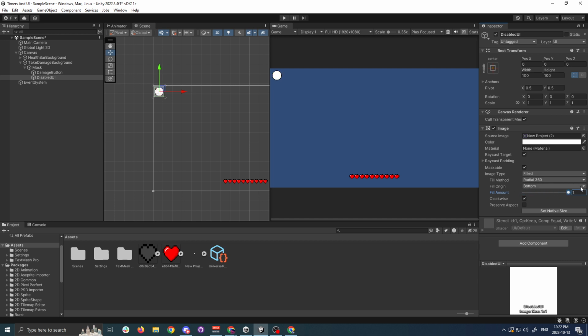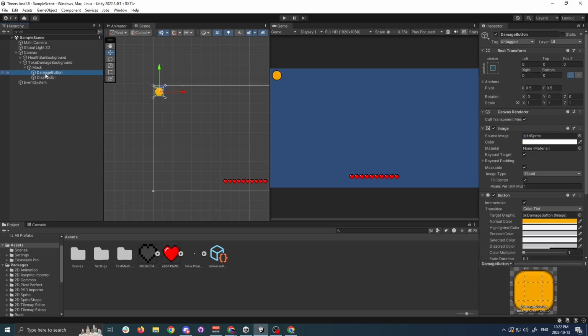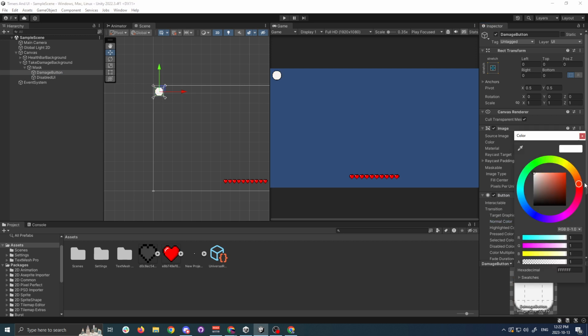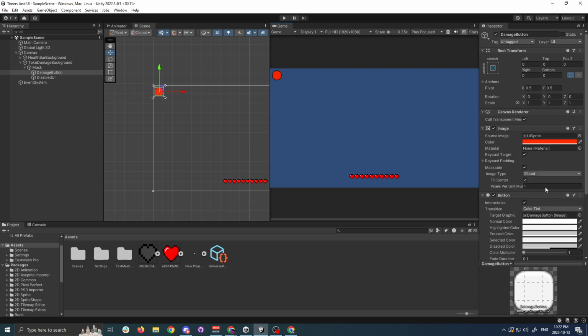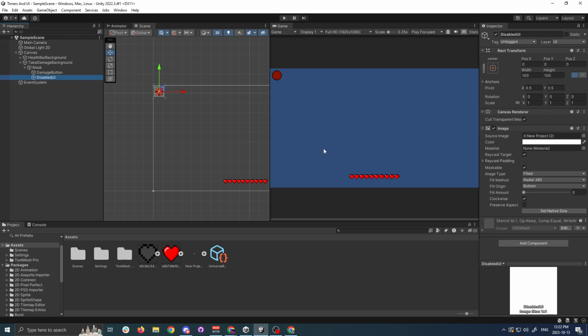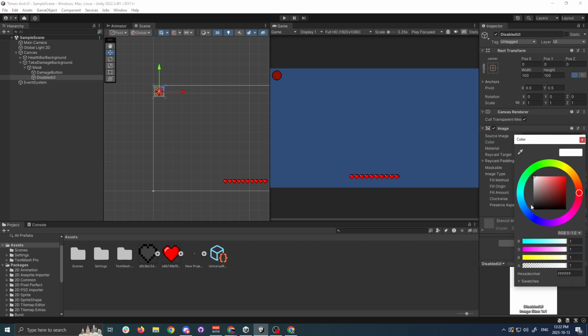Okay? So I'm actually going to go back here and change it. I want to change this normal color back to white, and I want to change this color to red. So that way when it's enabled, it's red, and when it's disabled, it's a dark red. Okay, because we are going to want to disable it. Then on the button, I'm going to disable raycast target, because it doesn't actually matter.